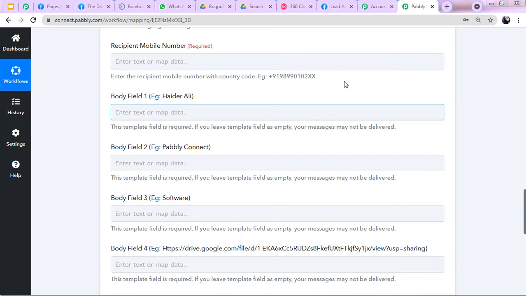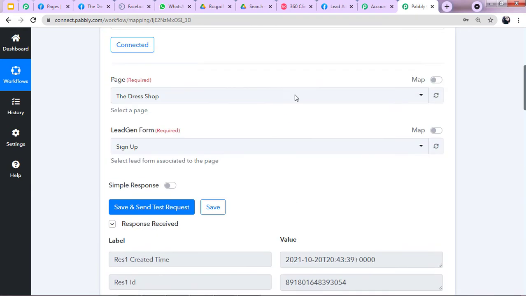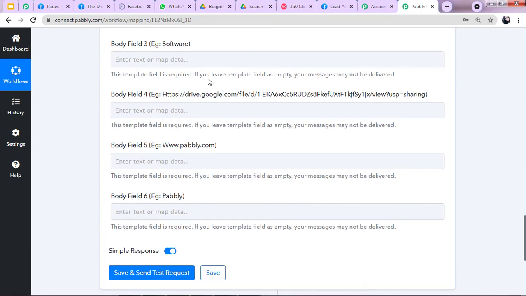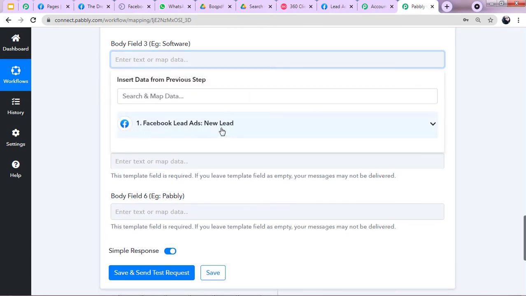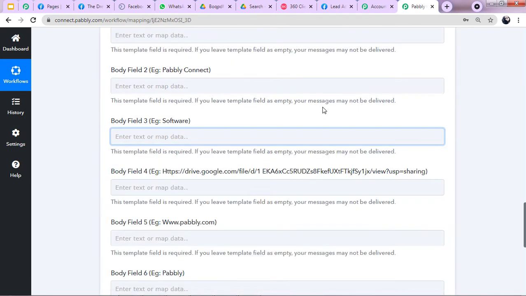You must be thinking, what is mapping and how is it done? Let me explain. Mapping basically is the data which is captured here into Pabbly Connect from the Facebook lead ad form. That same data will be available like this in a drop down accordion. So what we have to do is select the data according to the field asked, and just by clicking once, that same data will be entered here. Let me show you by doing the mapping here.